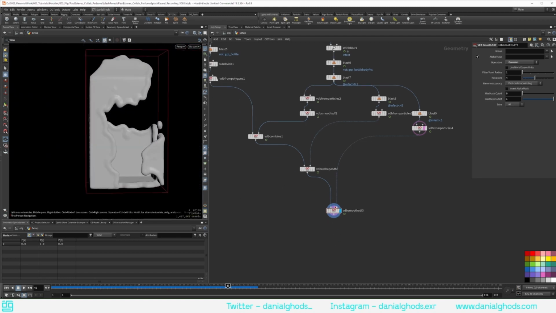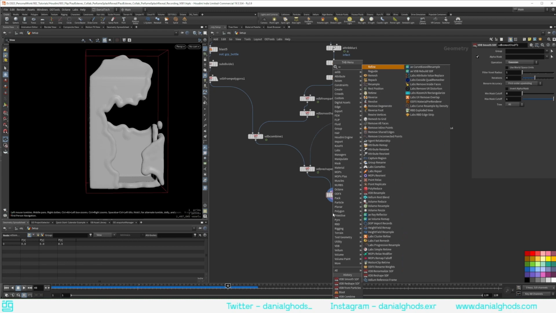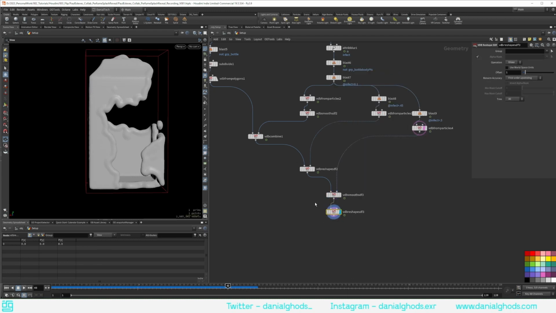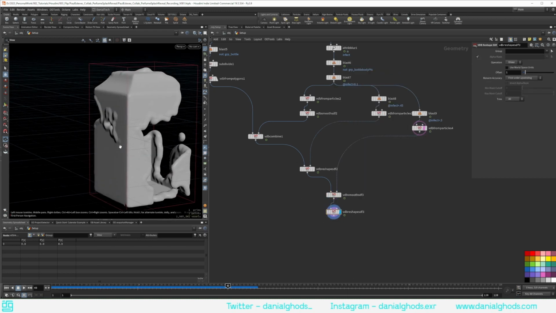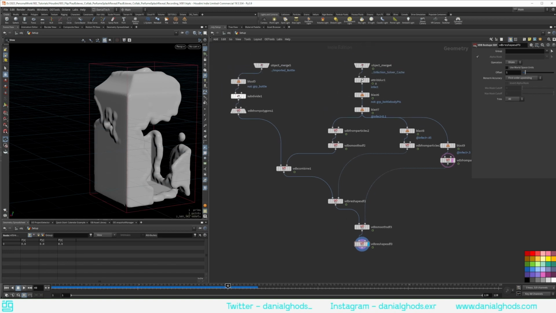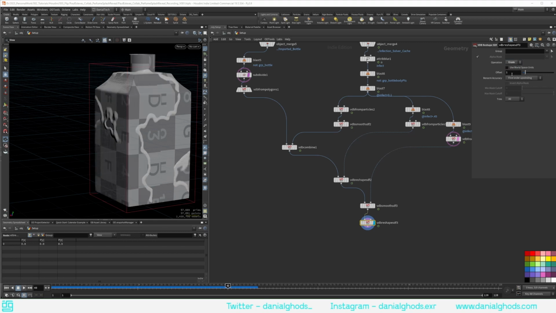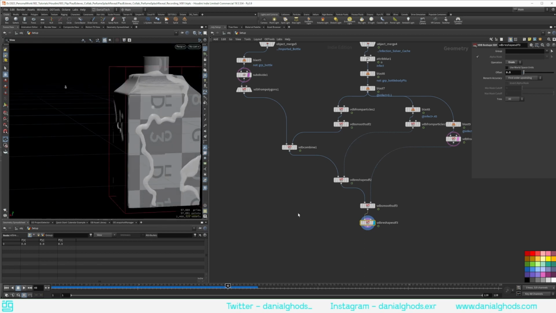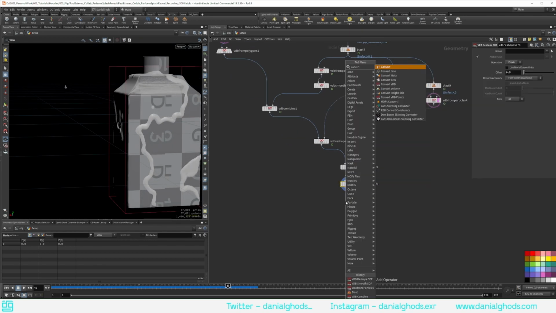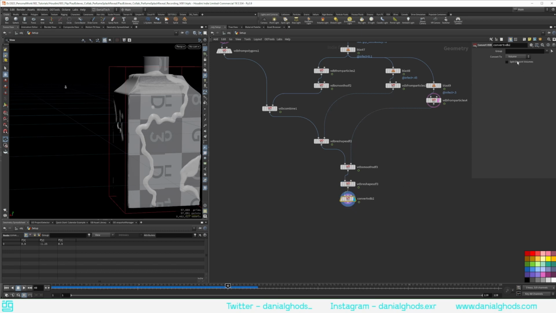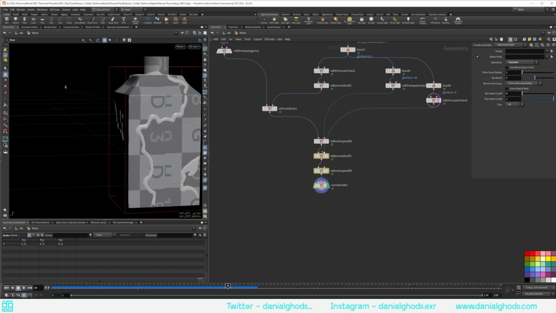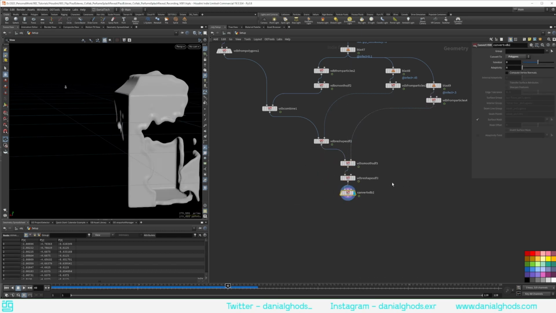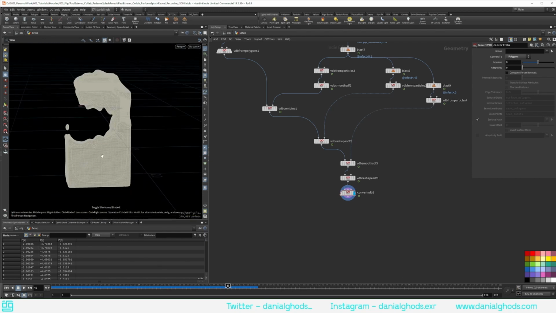The last thing that we can do now is put down a VDB reshape. And we're going to want to have this here match the actual size of our original bottle. So I will template this. And I want to erode this here just a tiny bit so that it matches the shape a bit better. 0.5 seems good. Last but not least, let's convert VDB back into polygons. And we have our bottle growth as a mesh.